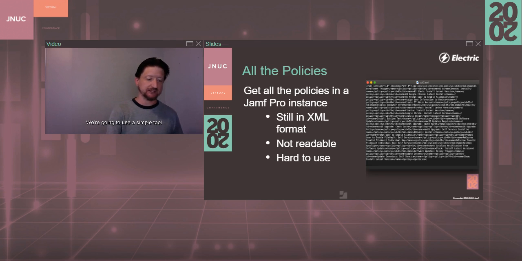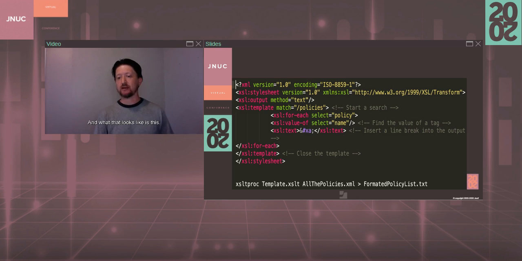We're going to use a simple tool known as an XSL Template, or Extensible Style Sheet Language Transformation Template. And what that looks like is this. It's simply an XML template that indicates what endpoint we're referencing, as you can see, policies, what we want to extract from that endpoint, a policy, and specifically the value associated with what we're extracting. So in this case, it's name.